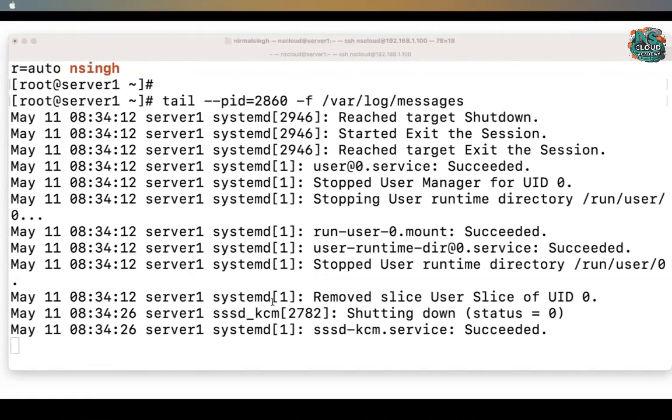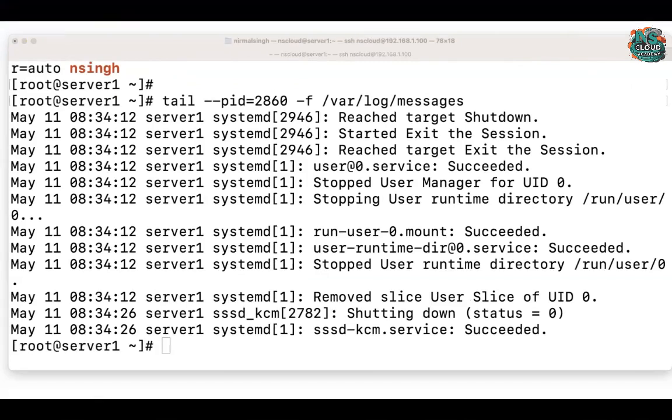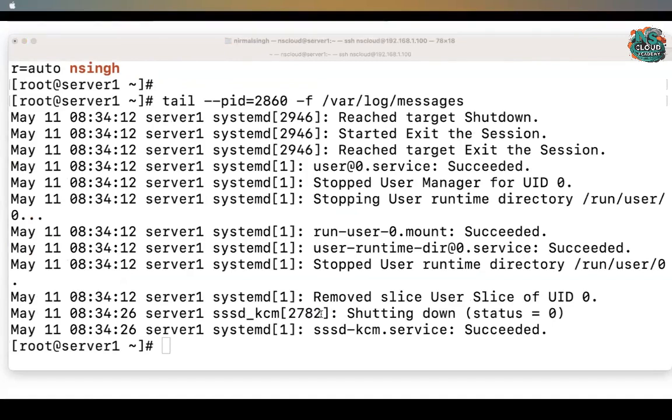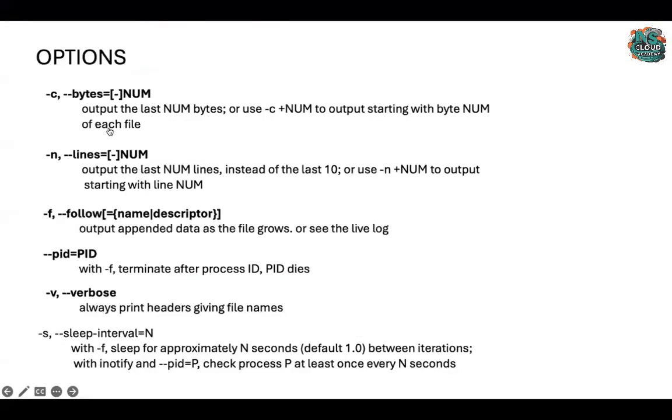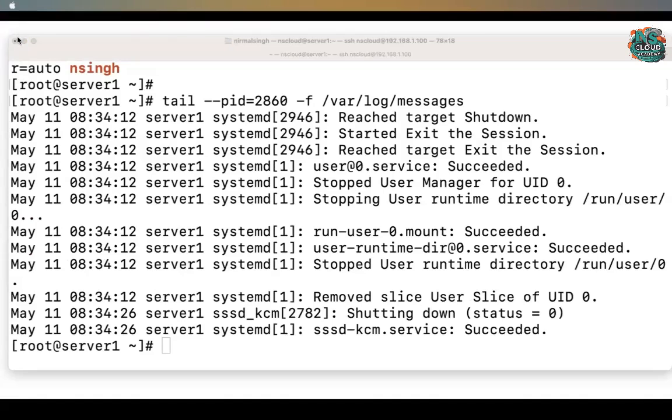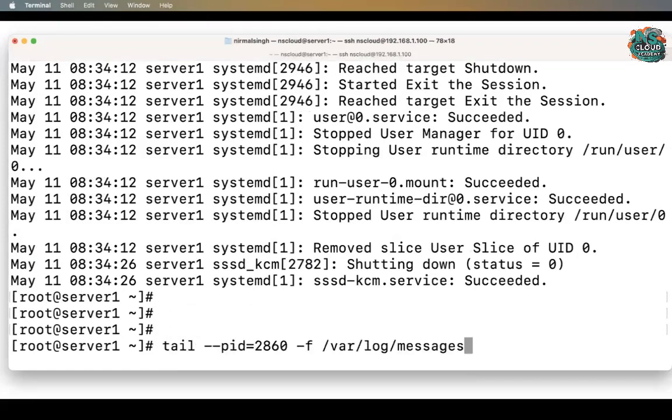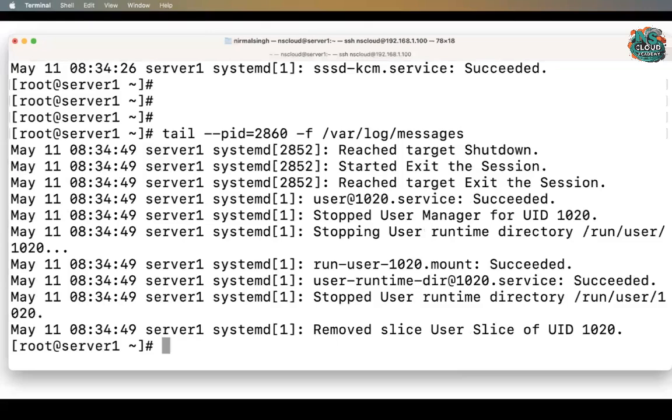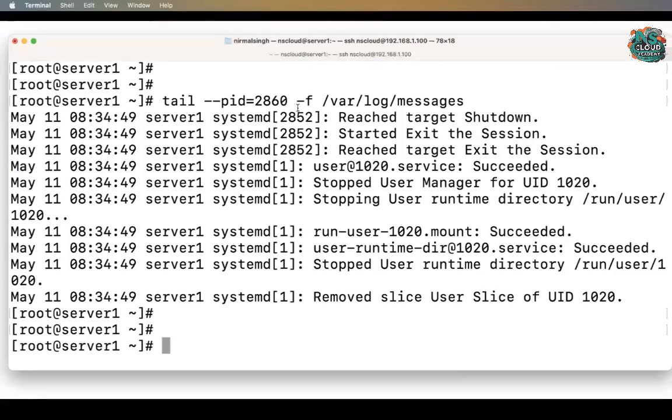I'm just going to log out from the terminal with the user nsing, and what will happen? At the same time, that command is also killed automatically. That session is killed. When you run it, that PID does not exist, that's why it is getting closed. Removed slice user slice of UID. Understand the meaning of this?